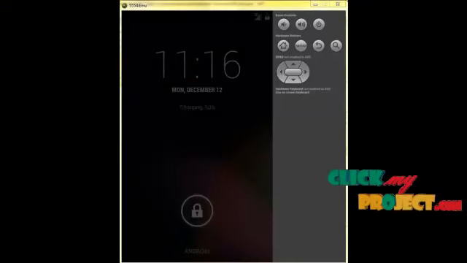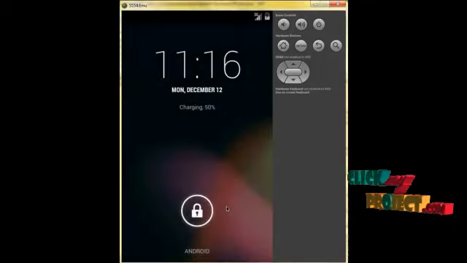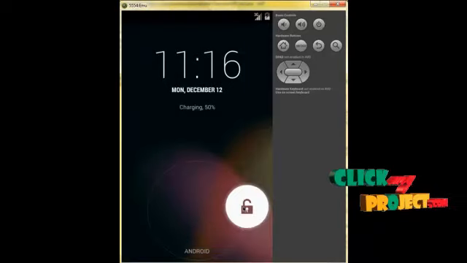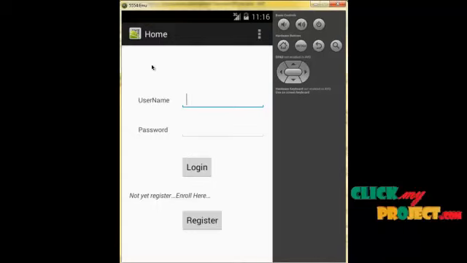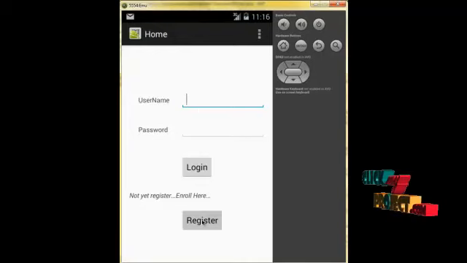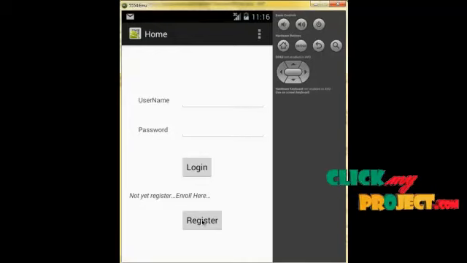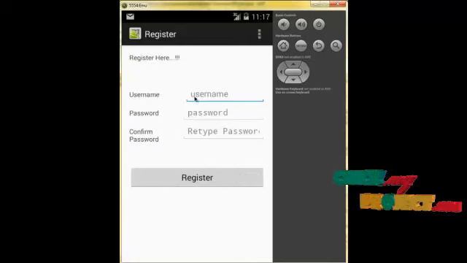Let us see the output of our project. First, open our emulator window which contains our APK file. This window is called the emulator window. This is our home page which contains login and registration buttons. If you are new to this secret code app, first register here. Click on this register button. It will ask for username, password and confirm password. So give those details.